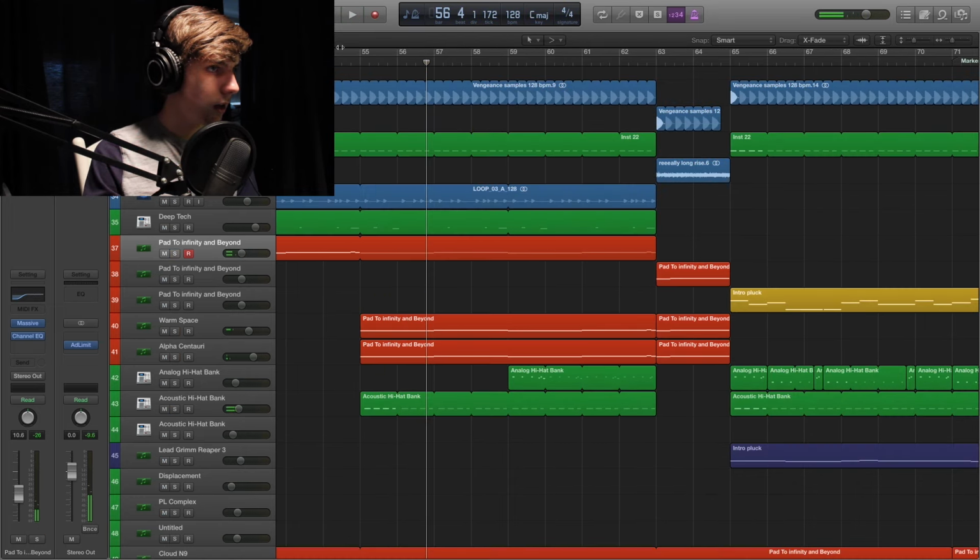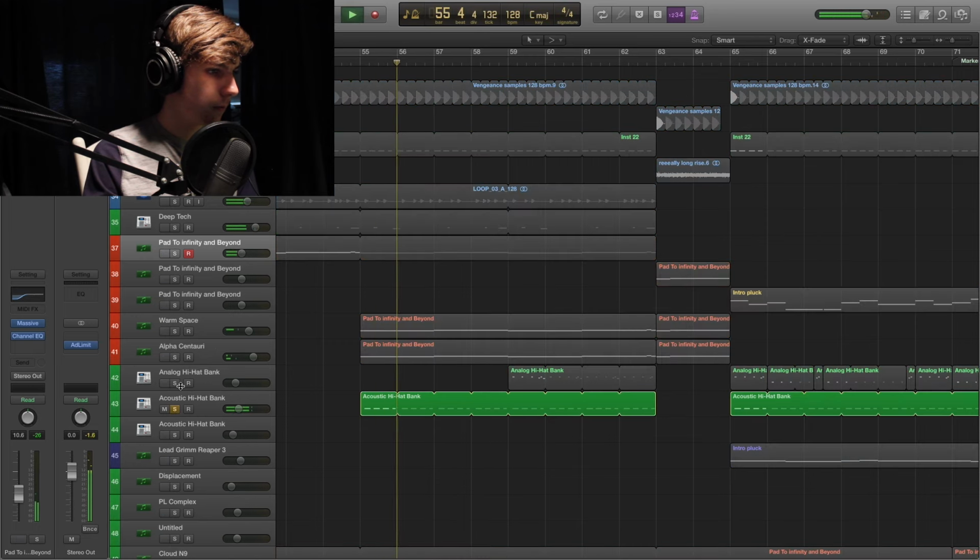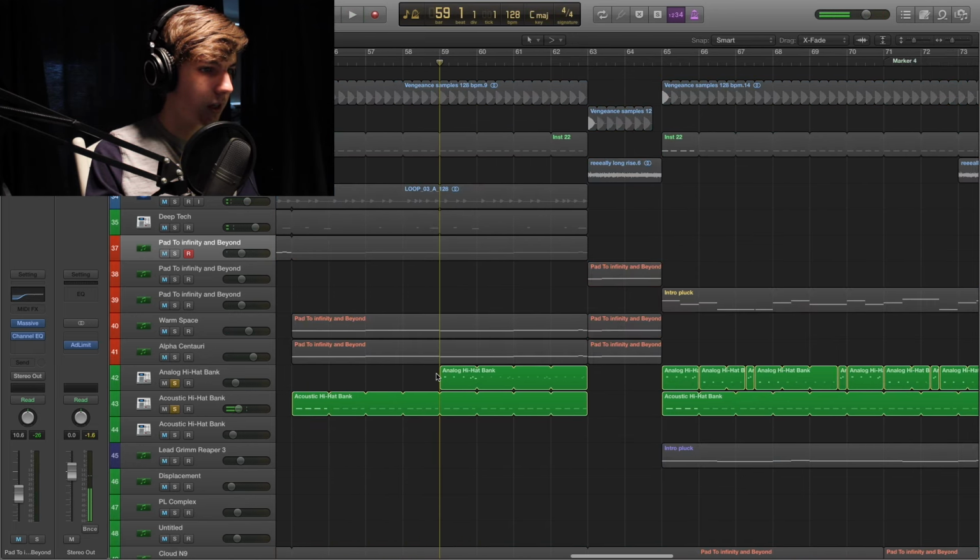Got the hi-hats. Fairly simple, and then a little element doubling it, and that's got a fair amount of swing on it.